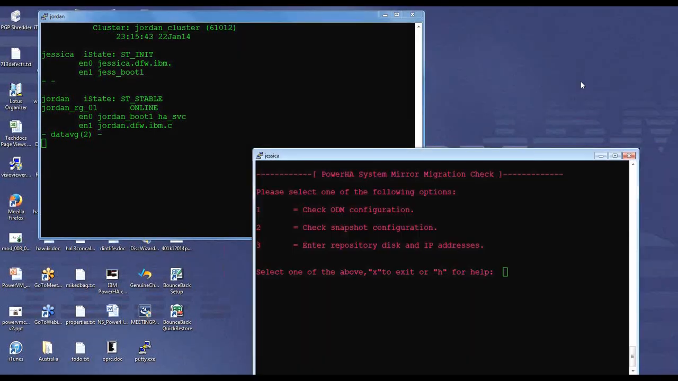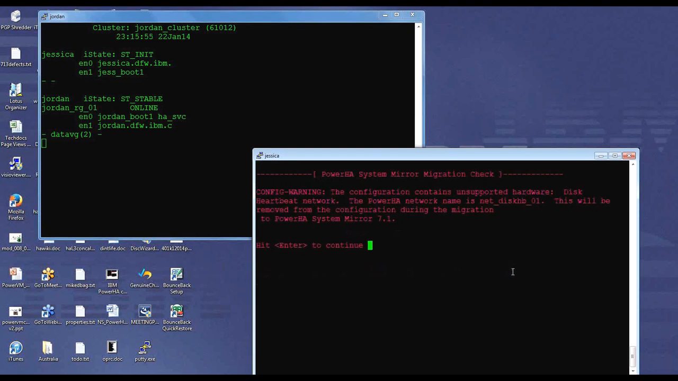Okay, this is the main menu for CL MIG check, and the first thing I'm going to do is tell it to check the ODM configuration. Now, if you have the luxury, of course you should have already done this in test before you ever do it in prod, but if you can run CL MIG check ahead of time, it'd be good to know this information, if everything's supported, prior to you being stuck in the middle of an upgrade to find out that something is not supported.